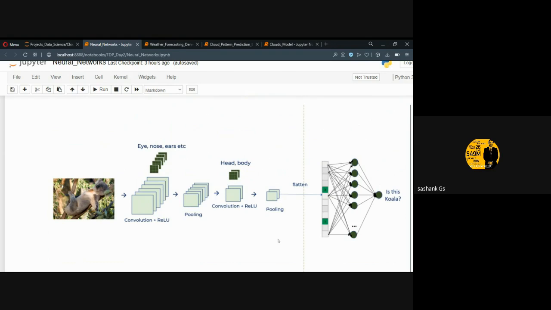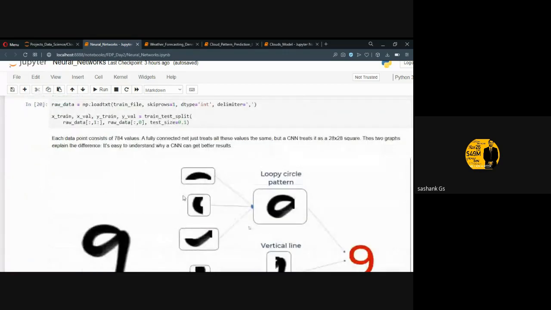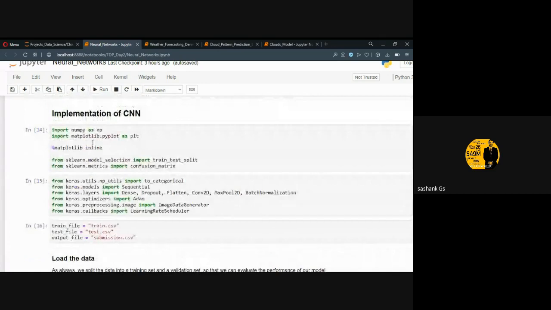Okay, let me proceed. So let's see the implementation of CNN. So for this particular problem, we'll be using the same digits dataset. I'm going to import the important libraries, NumPy, sorry, Matplotlib.